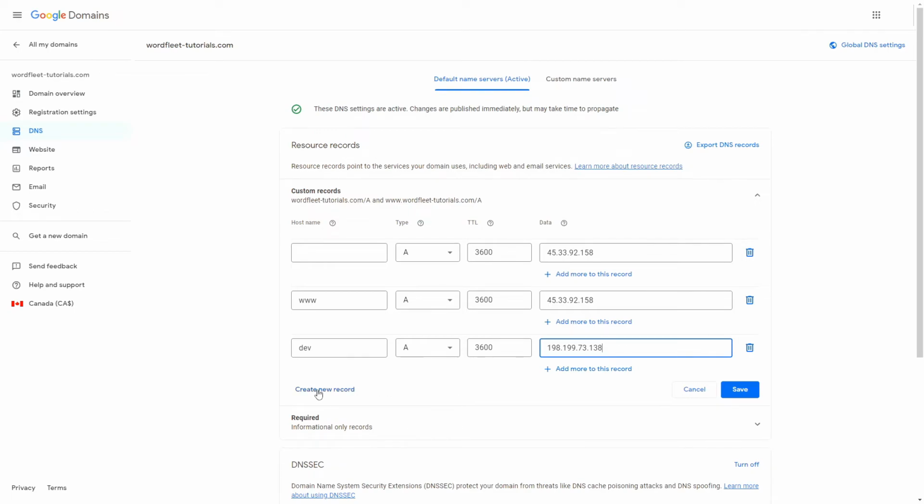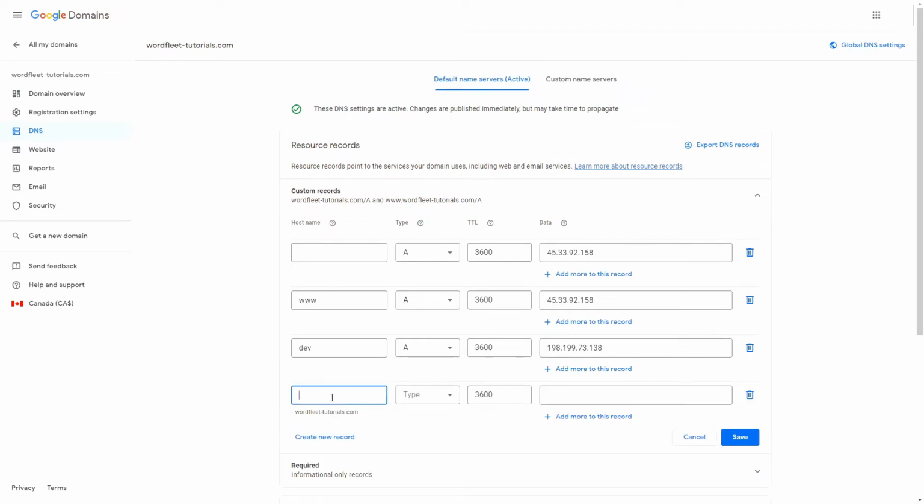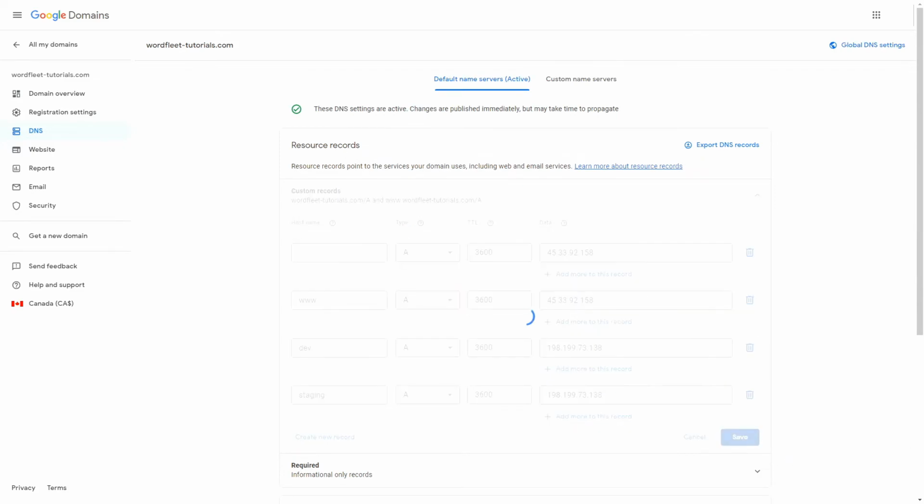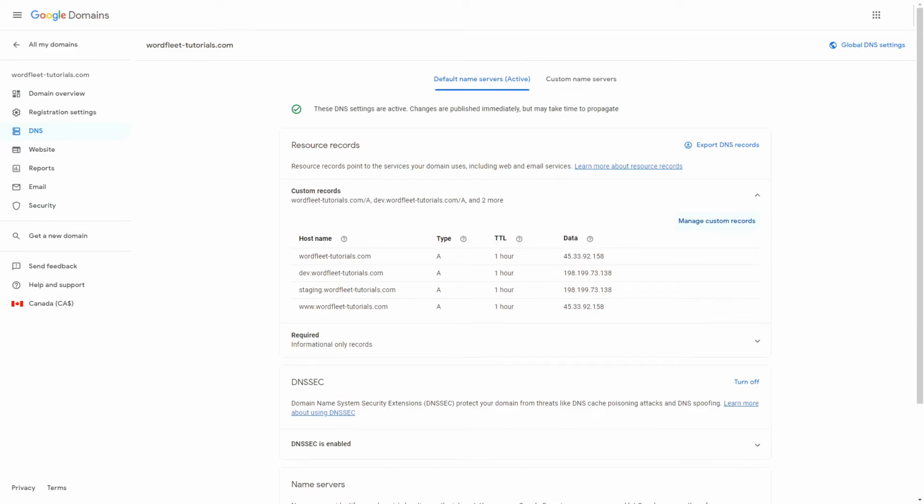And let's just quickly add another one while we're here. Let's do one for another type of testing site. How about staging.wordfleet-tutorials.com? Again, type A, and we can use the exact same development server. And we can just save both of those at the same time. And there we go. We now have all of the names we want to use set up and pointed to the correct servers. So at this point, if users type in any of these domain names, they should be pointed to the correct server. Although I should mention, and Google is mentioning it right here, it does take up to 24 hours for these names to propagate across the internet, so they may not work right away.